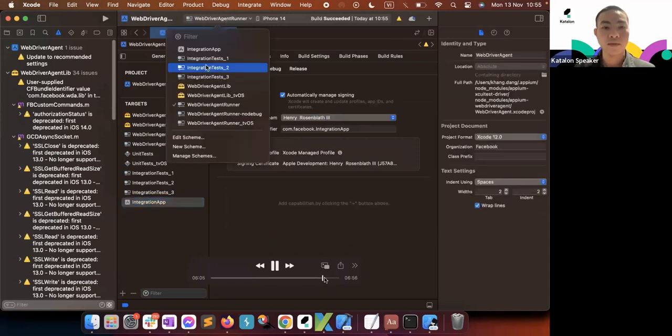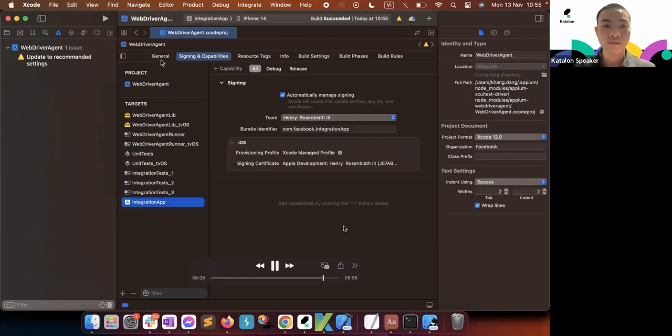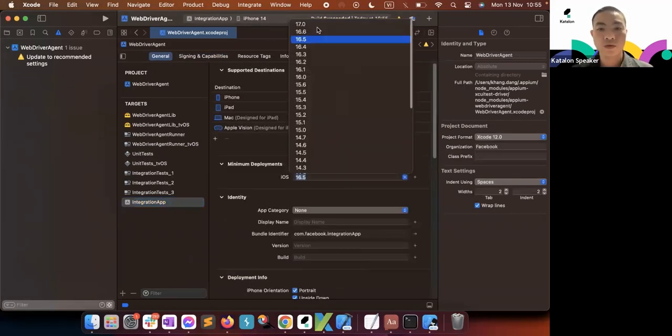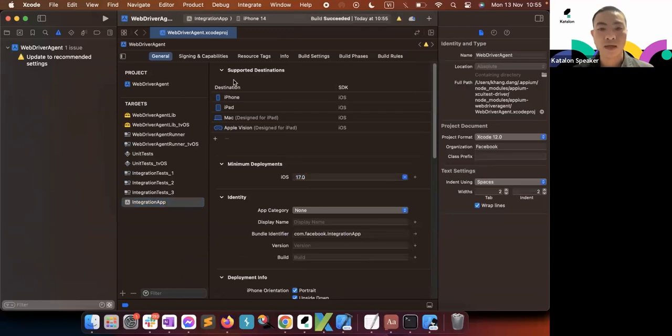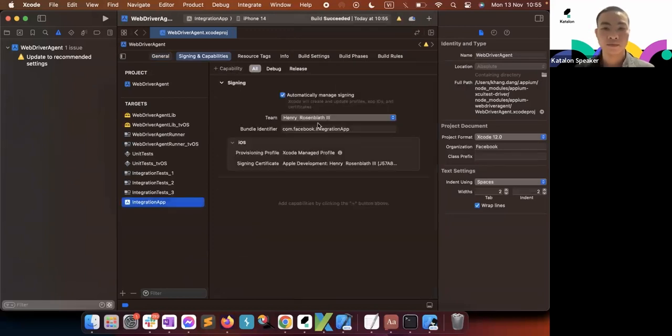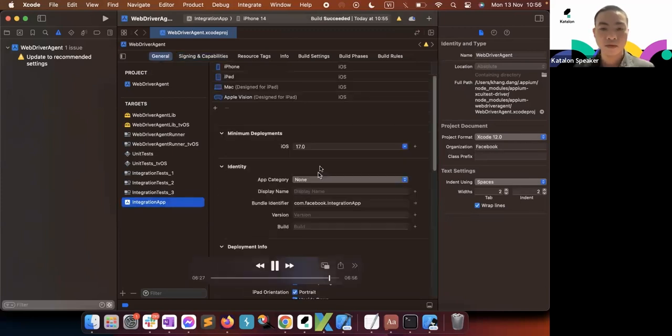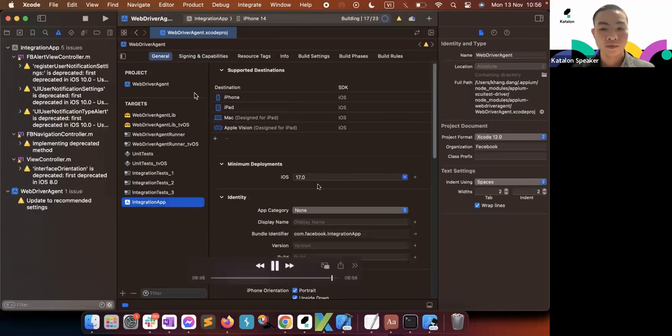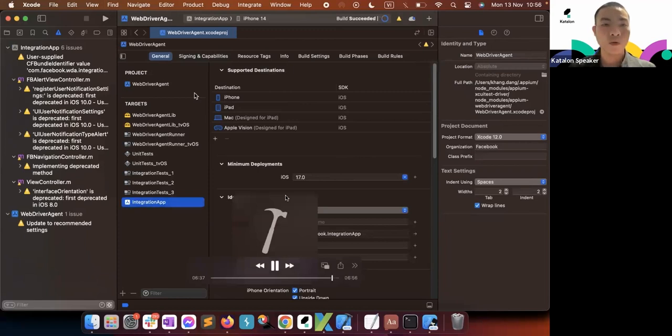Okay, then finally, I'm going to build the integration app. As you can see, by default, it will select the wrong iOS version. So I have to use the correct iOS version of my simulator device. Make sure you use the Apple developer account. And then finally, click on build. So this is all done for building the WebDriverAgent. And make sure you select the correct iOS version.